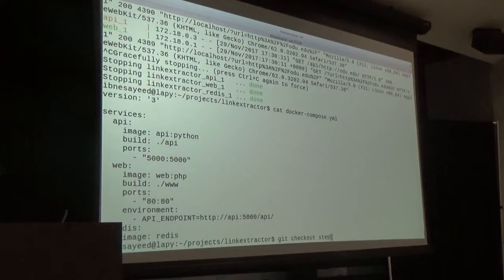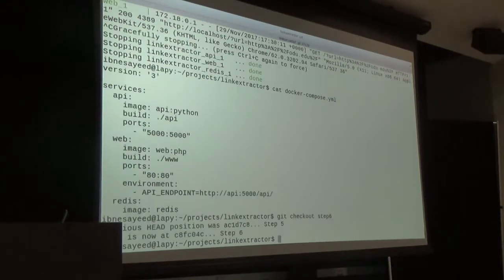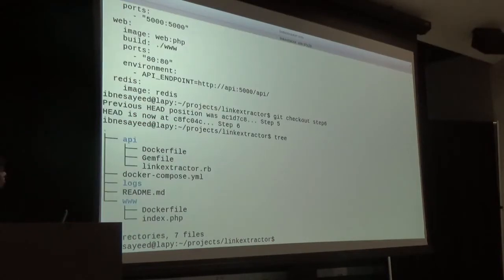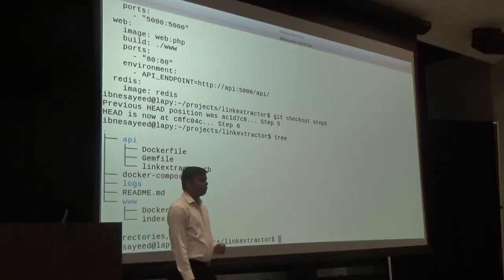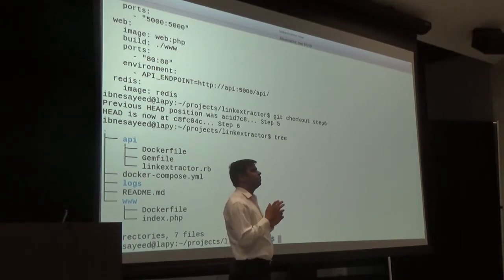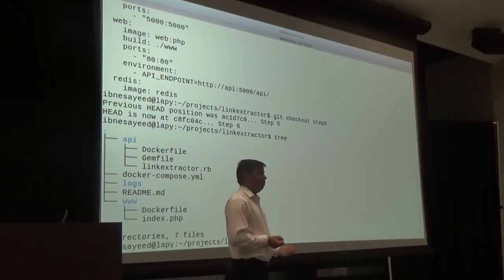And this is the last step I promised. Something has changed here. We don't see any Python file anymore. This remains the same. This API now has a thing called Gemfile and link_extractor.rb. So the thing that we built in Python, I rebuilt the same thing, the API server, in Ruby.